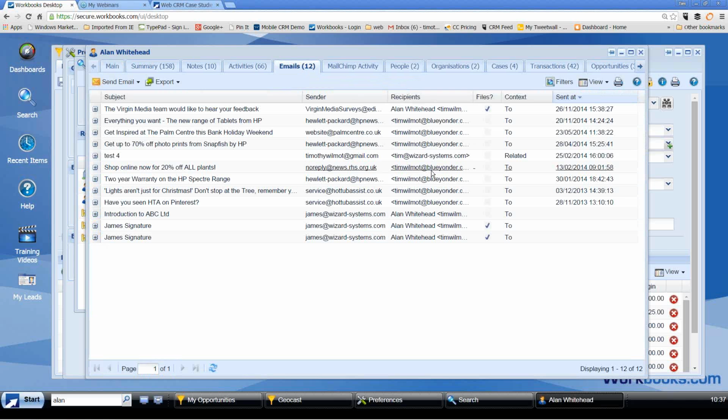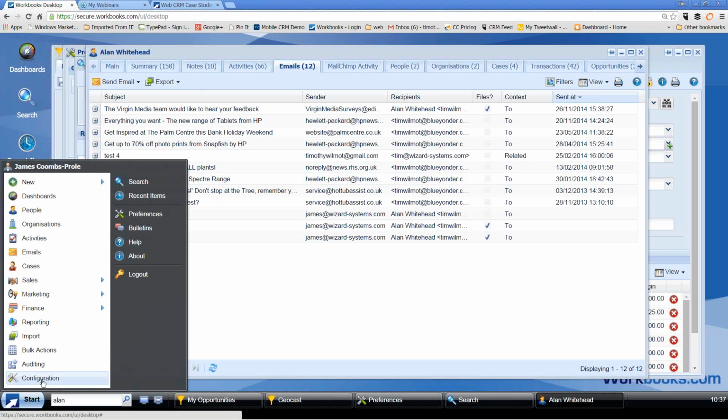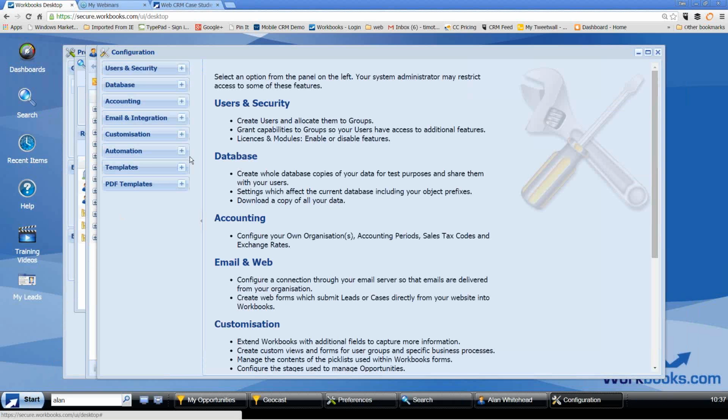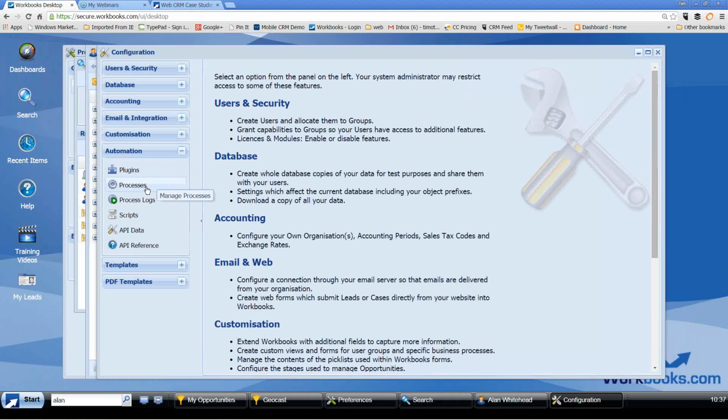Next question from John. Is sales workflow automation part of the CRM package? Yes, it is, John. That's all included. The ability to set up these workflows and processes. You've got this little automation section here within configuration that allows you to do that. We also support this thing here called scripts, John, so you can actually do some really clever things with Workbooks.